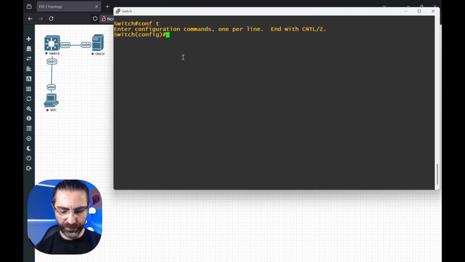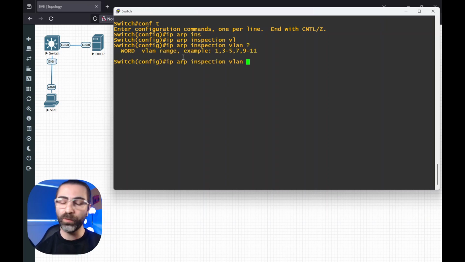So we go to global configuration mode and we say IP ARP inspection VLAN, and you can specify one VLAN or a range of VLANs. And if you need to configure on VLANs that are not continuous, you can use this approach. For example, 1, 3 to 5, 7, 9 to 11. So it will configure on VLAN 1, VLAN 3 to 5, not VLAN 6, and then VLAN 7, not VLAN 8 again, and then on VLANs 9 to 11. I have only one VLAN on this switch, so I say IP ARP inspection VLAN 1.